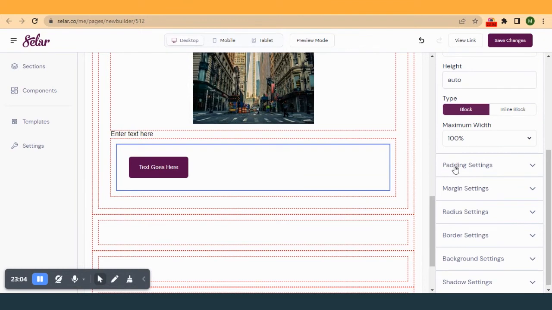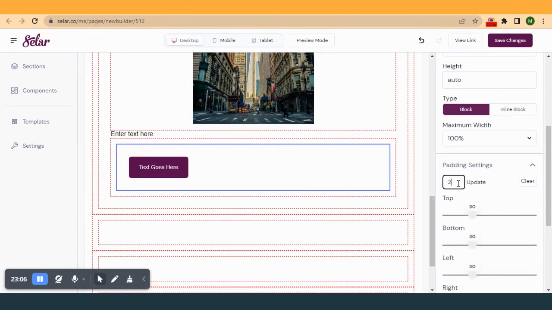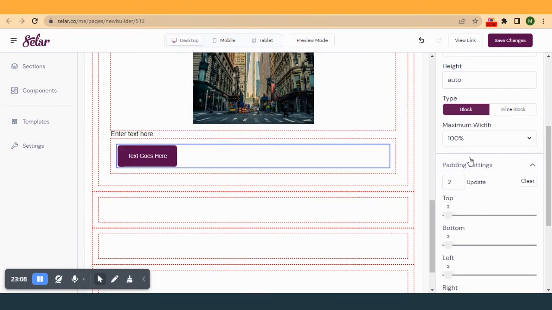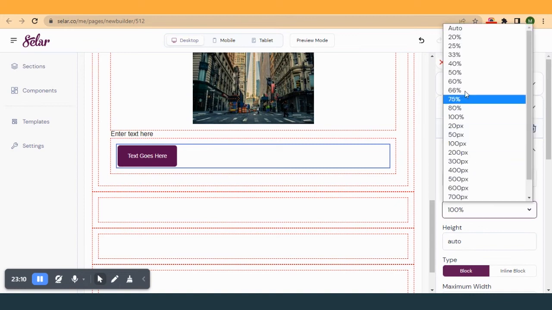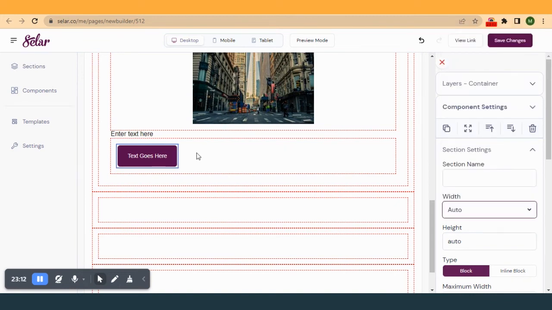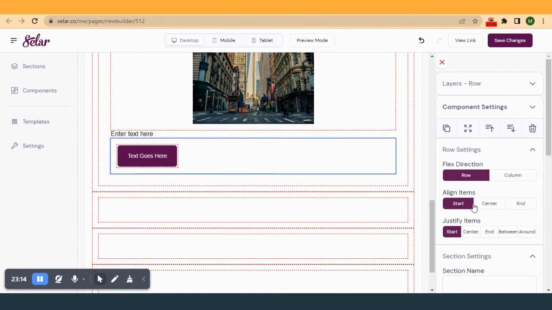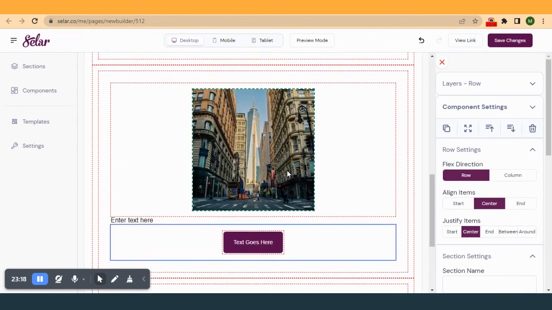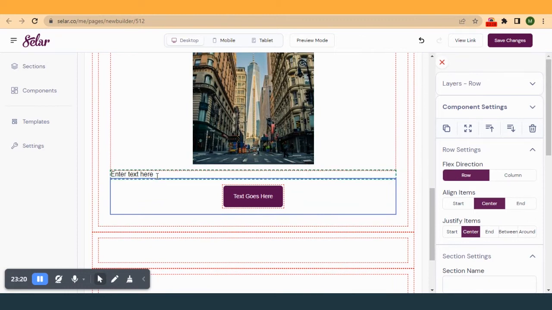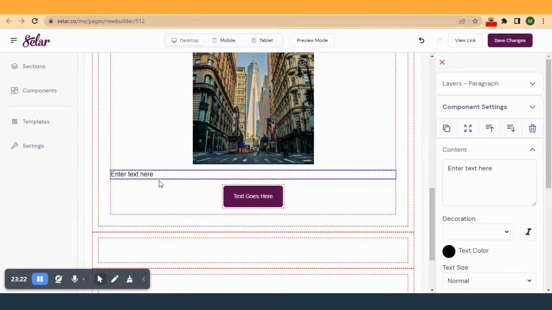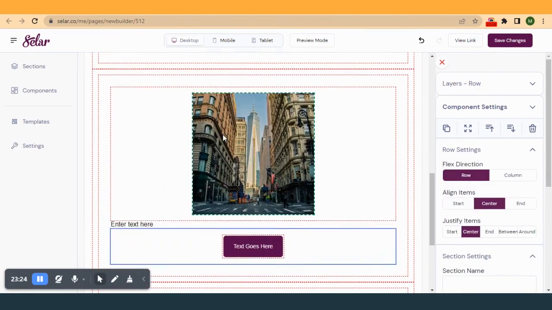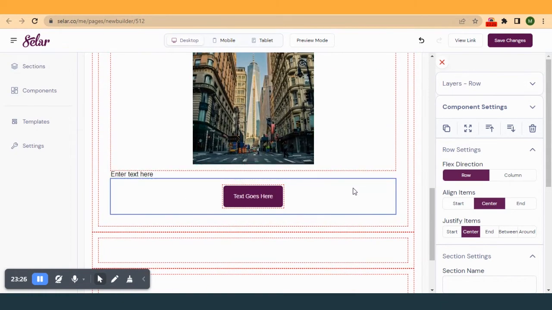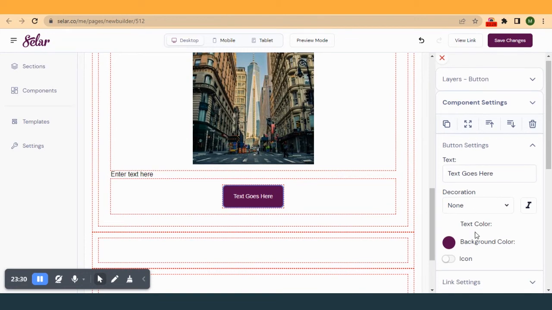So I think this is fine. Let's remove the padding from this container. It's about two. Just make it very small. I don't need it. Let's set the size of the container to auto, just to be round about the button. And let's position the button to the center. Let's leave this for now. So this looks nice. Now let's change the color.